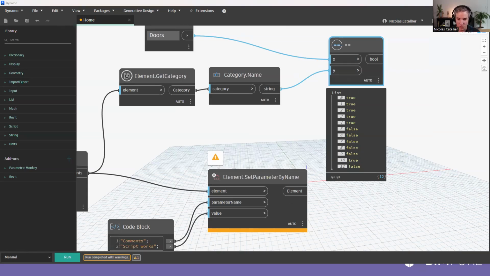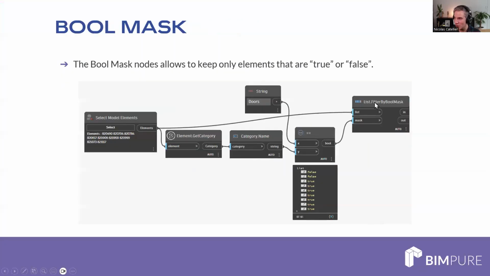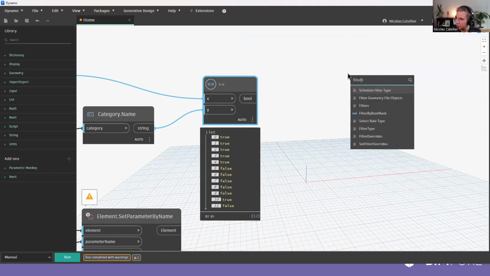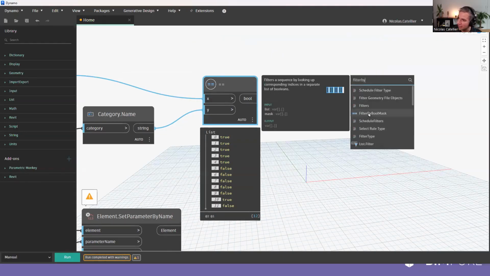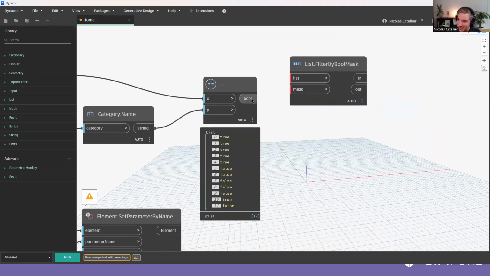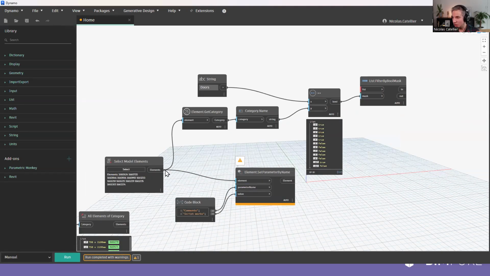So let me bring you one of my favorite nodes. It is called filter by bool mask, and this lets you only keep elements that are true, for example. Okay, so let's search for it. Filter by bool mask. You'll be using this one a lot. It's very helpful. So in this case, the mask is the bool output, so the true or false. And the list is the list of doors that we've initially selected.